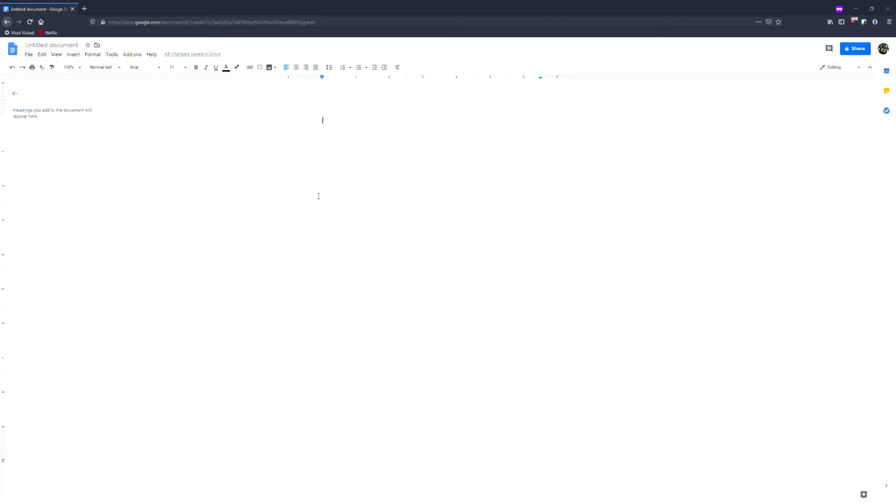The first thing you'll need to do is navigate to the site, and if you look in my address bar here, the address of the site is docs.google.com. You will need a Google account to make use of this software. I'm already signed into my account. You'll need to sign into your account before you'll be able to access the software.